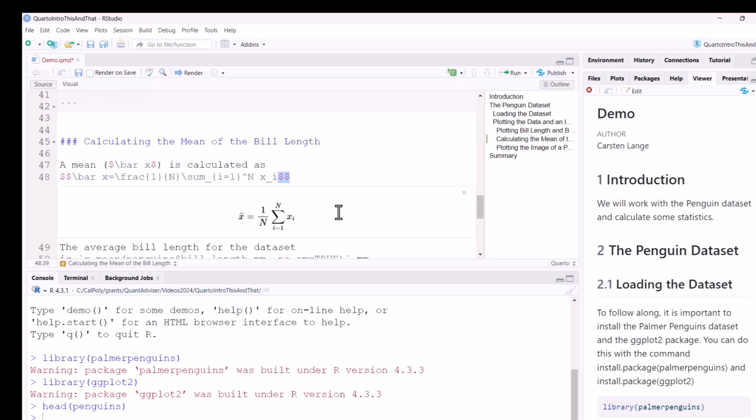I see even a preview here. Bar X, this is the sign for fraction with the numerator and the denominator. Here comes the sum sign, and here comes xi.